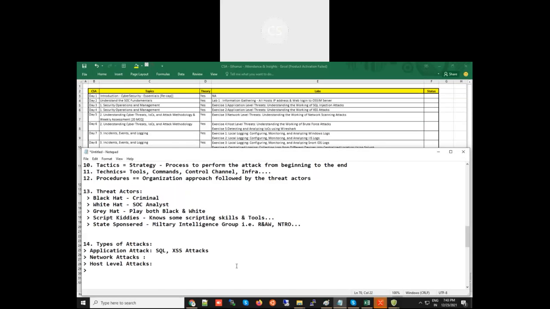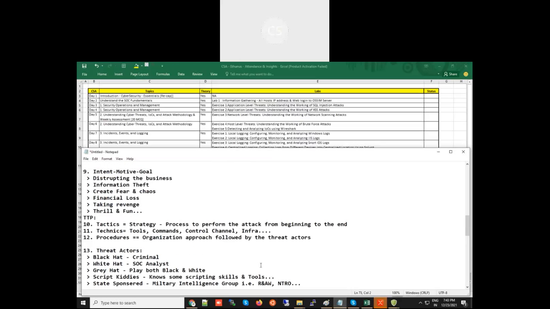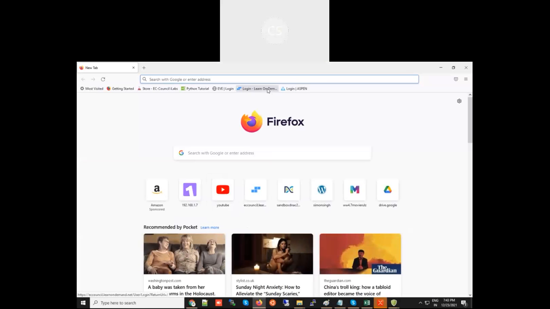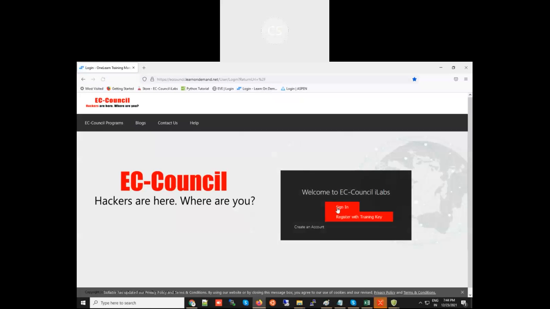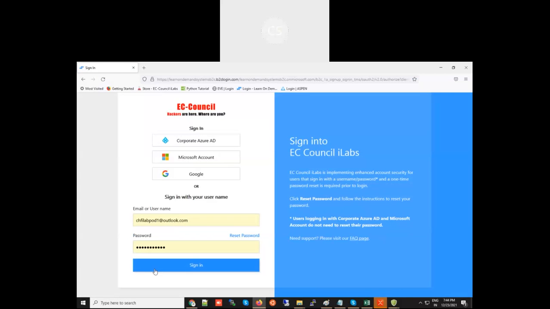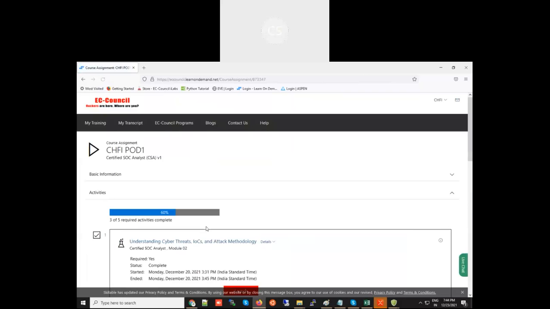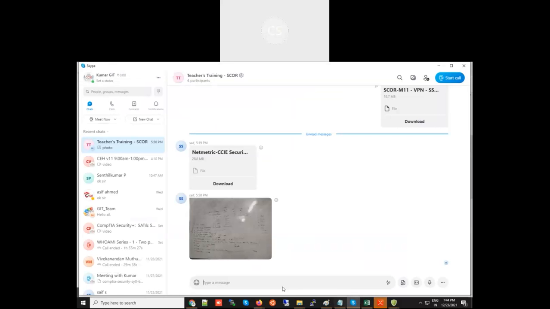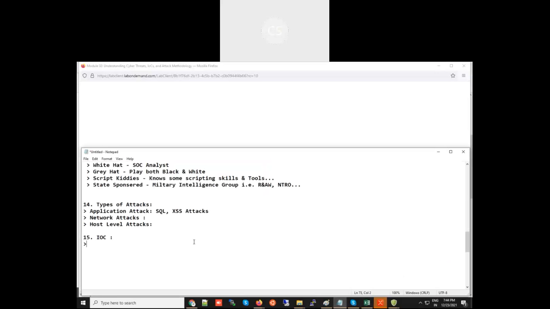Last question, what is IOC? Now we'll start the labs after this. Yesterday we studied this. Very good. I got the answer from Sohan. The answer is indicator of compromise. Let's note down that point. IOC means indicator of compromise.